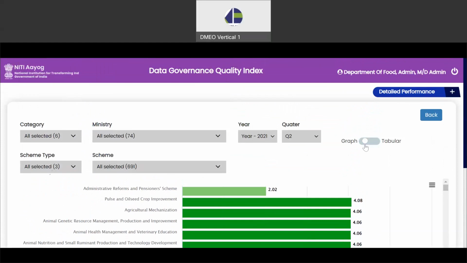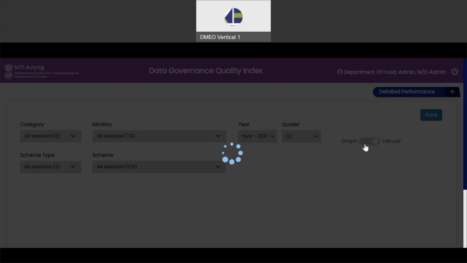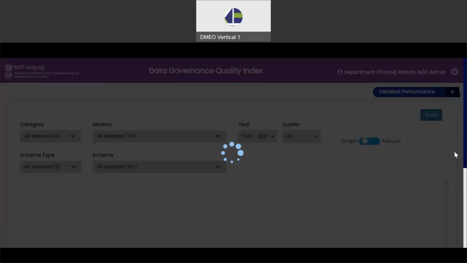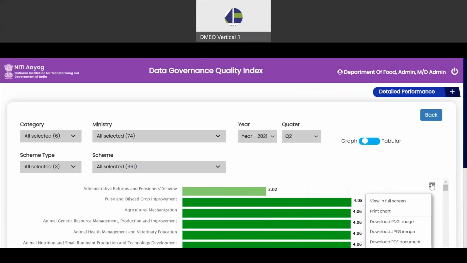Same details can also be viewed in a tabular format. These details can be exported into an Excel format, and the graphs are downloadable in PDFs and other formats.